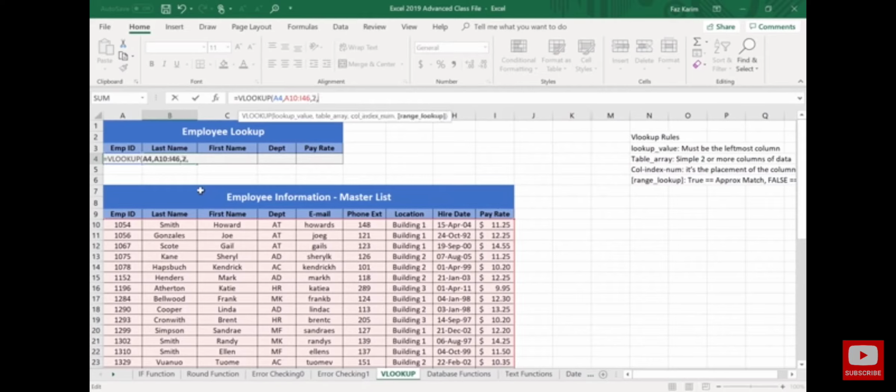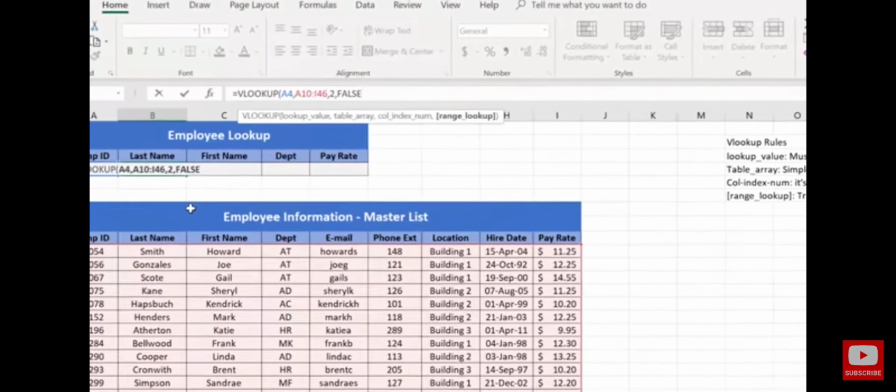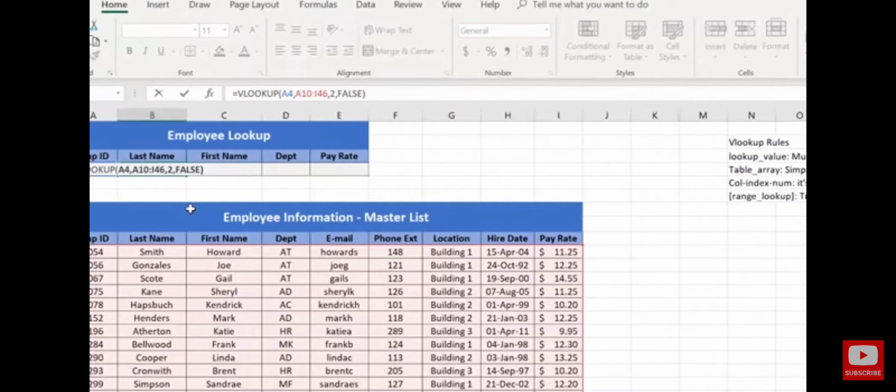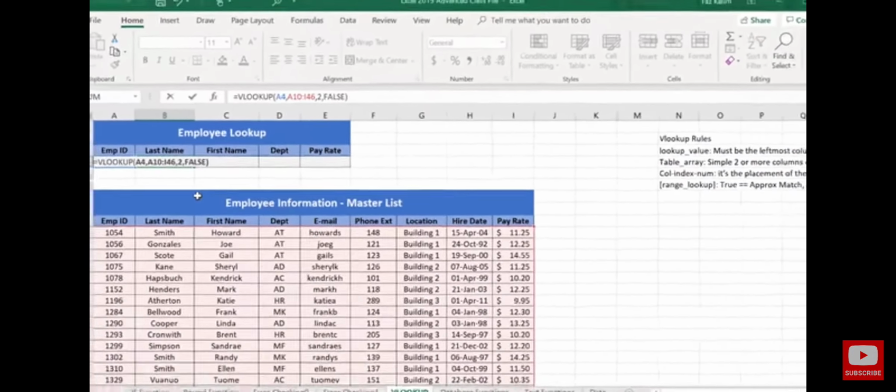Now this last parameter is the optional one, meaning you don't have to put it. It's always just going to default to true, to an exact match. But if you want to find an approximate match, you can go ahead and put the word true. I'm just going to go ahead and put the word false in there by going to it and hitting tab, closing my parenthesis, and hitting enter.